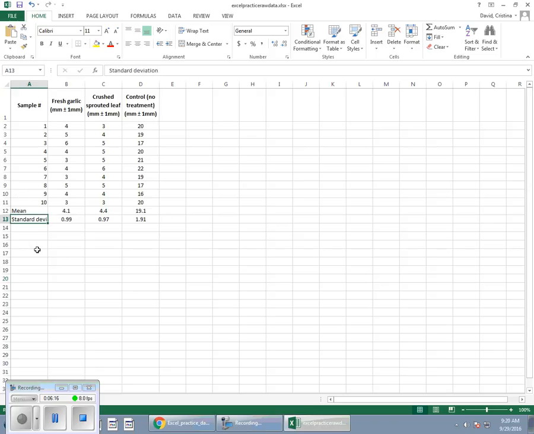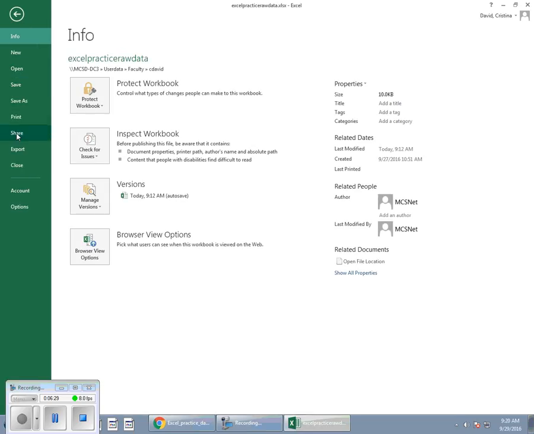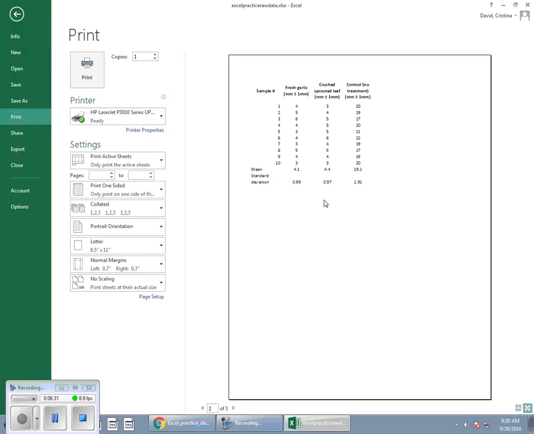I can't see my standard deviation title right here, so I'm going to wrap the text, and that looks better. And the last thing I want to do is give this some border lines, because if you were to print this, it would have no lines on it.